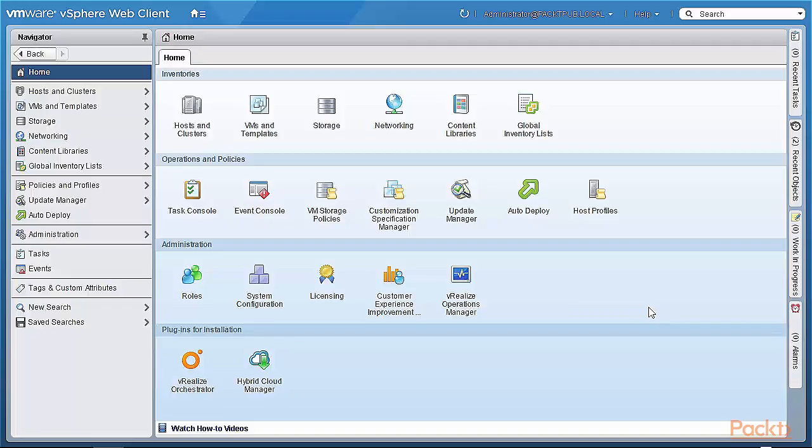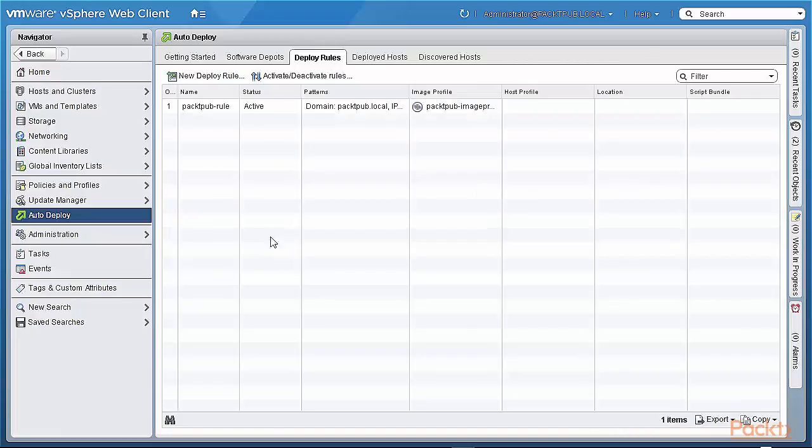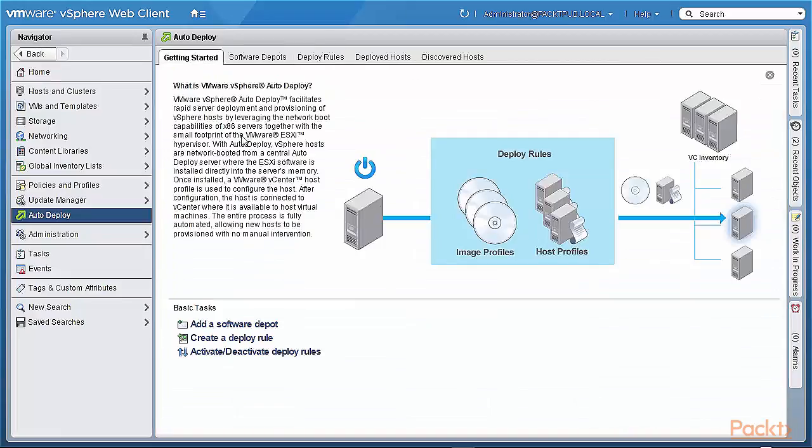Something new that you would probably see here that you might not have seen before would be the Update Manager icon and the Auto Deploy icon. Auto Deploy, of course, has been there, but not the way it is implemented right now. And then we have the Update Manager, which used to be a separate entity essentially. So we're here to talk about Auto Deploy, Auto Deploy being the capability. When I click on that, it'll give me the getting started.